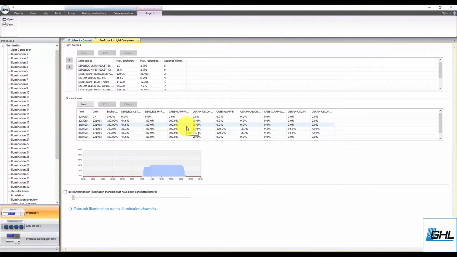Keep in mind that once new projects are loaded, you must transmit this new schedule to your lights by clicking on Transmit Illumination Run to Illumination Channels.